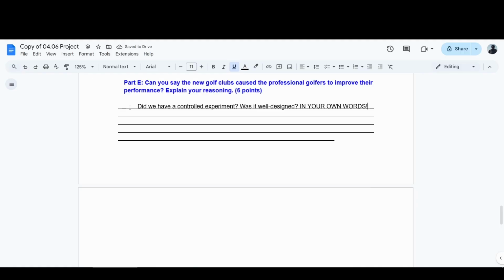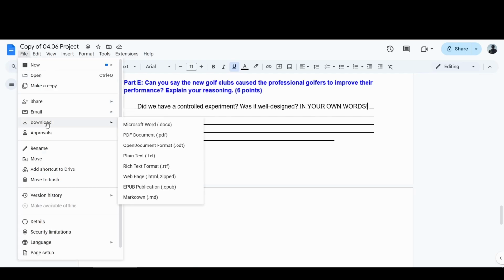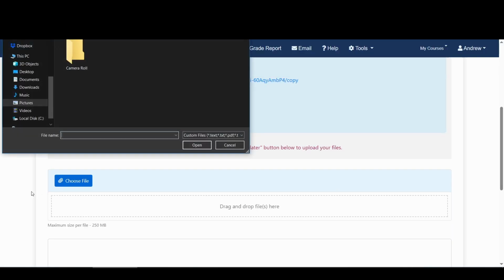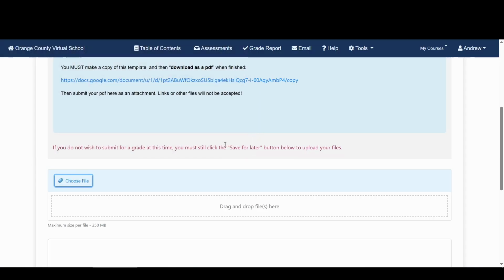All right. So that's pretty much it. Your last step for this is you just want to go to File, Download. Download this as a PDF and attach that back here to your assignment. You'll just go to Choose File and then choose that PDF that you just made.